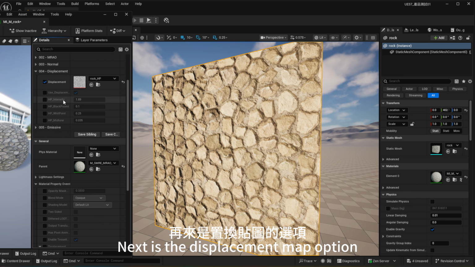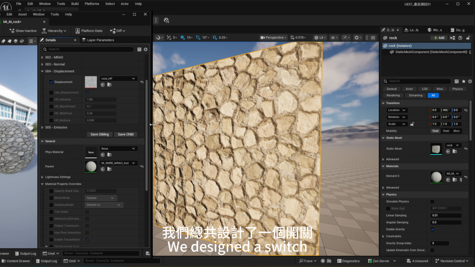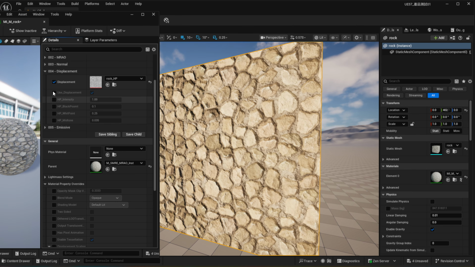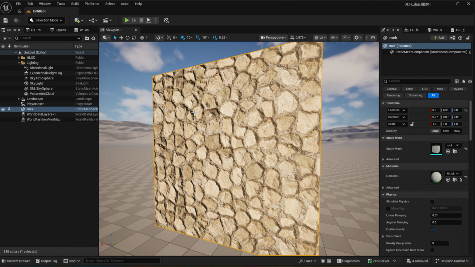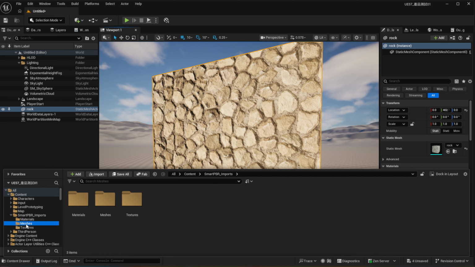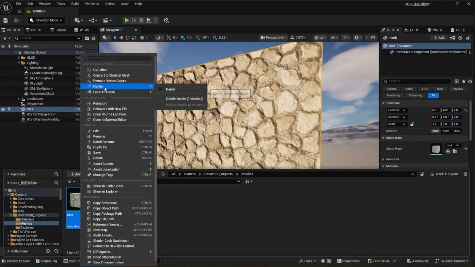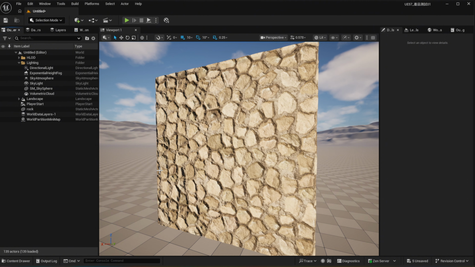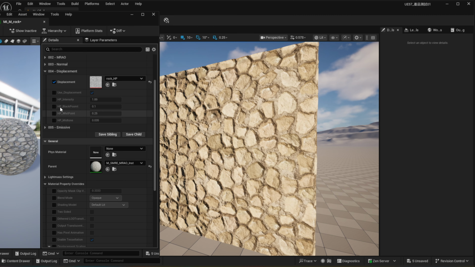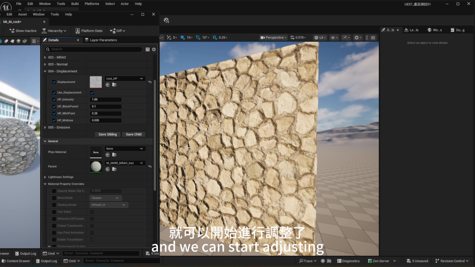Next is the displacement map option. We designed a switch to turn on the non-light displacement. When creating non-light displacement, remember to convert the model to non-light. I convert my model to non-light first. After converting to non-light, you can turn on the switch for the shader. We check it. And we can start adjusting.